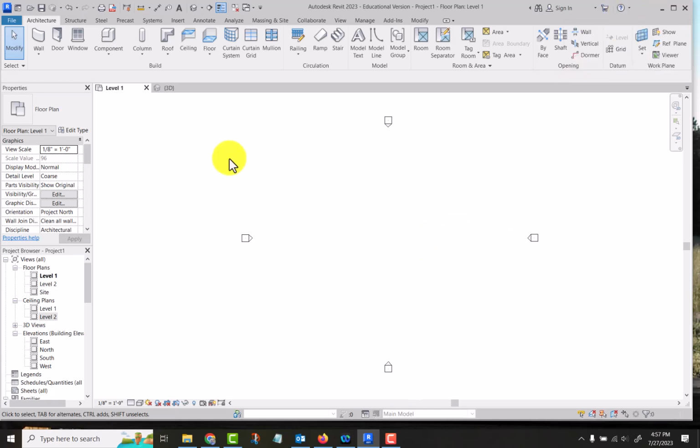Okay, so the menu structure for this program is all right here. We've got these tabs up here across the top, and then we've got the ribbon below, which is very similar to a lot of software now. Things are grouped together based on what they do. Most of your architectural building stuff is on this tab, architecture. So you've got the build palette here. Circulation is like stairs and ramps and things. Model, where you could do text and lines in the model. Rooms, openings, datums, things like that.